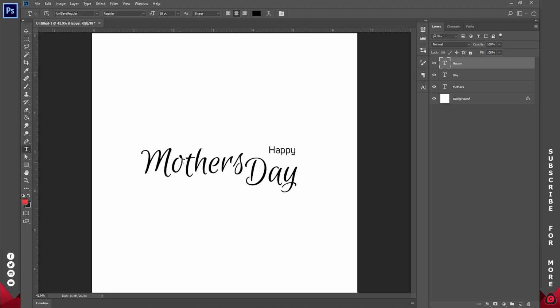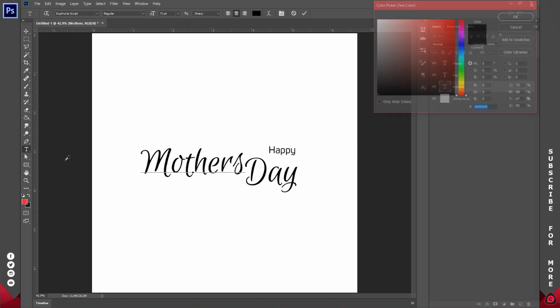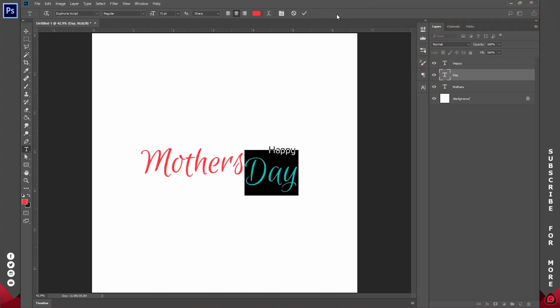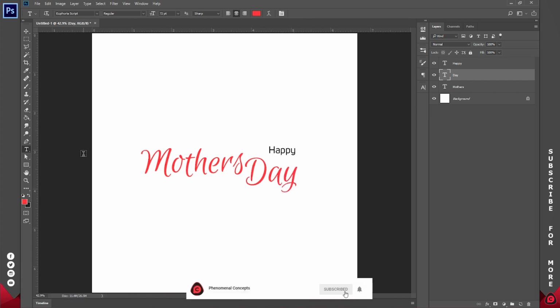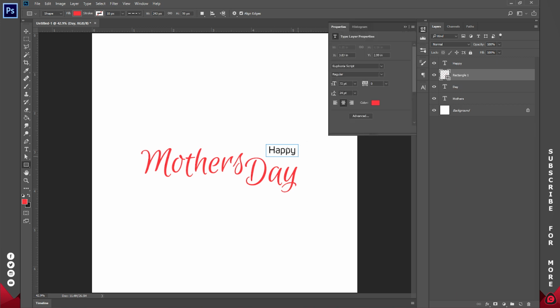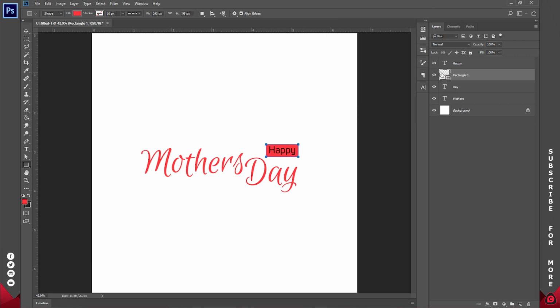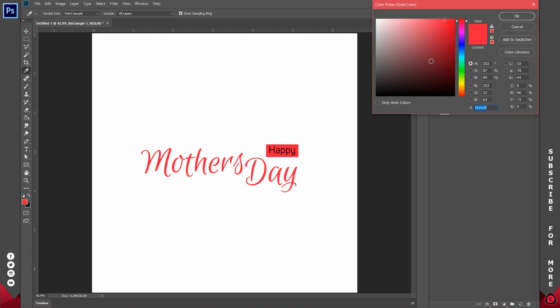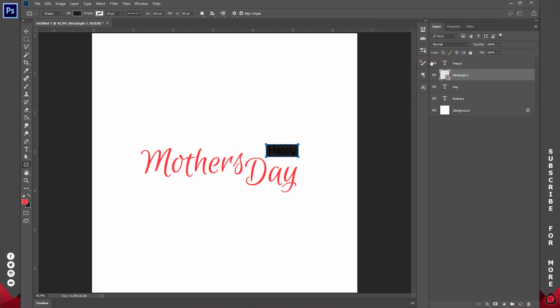So I'll go ahead and change the color of Mother's to that, and I'll do the exact same thing for Day. Now for Happy, I'm actually going to create a shape at the back of it. So I'll just grab my rectangle tool and I'll draw a rectangle like so, just covering up that space. So with that, I'm just going to change the color by double clicking on the thumbnail and set it to 202020 and hit OK. So I'll double click on the T for the text right here, and I'll change the color to white.